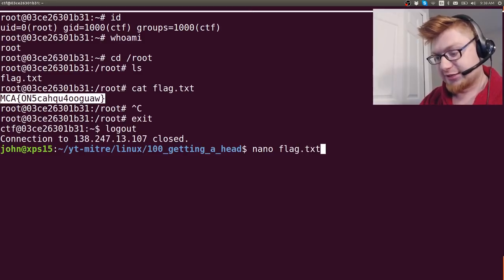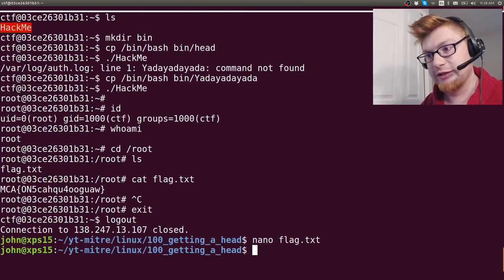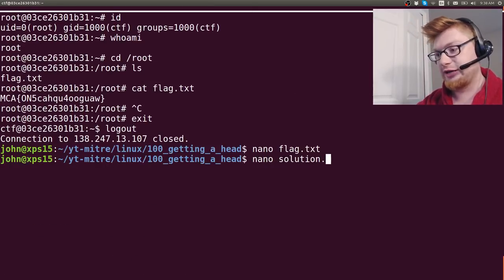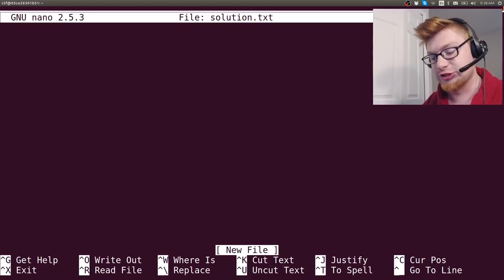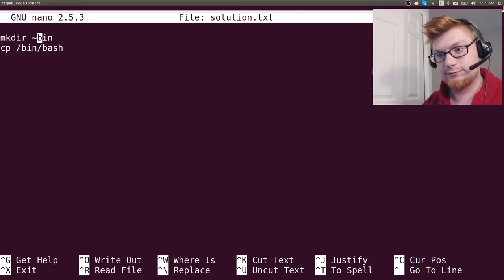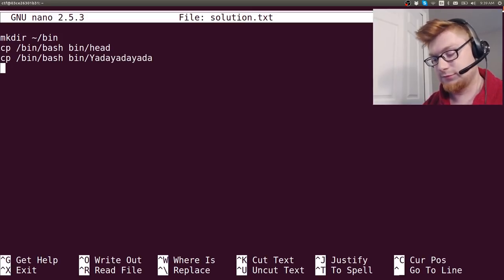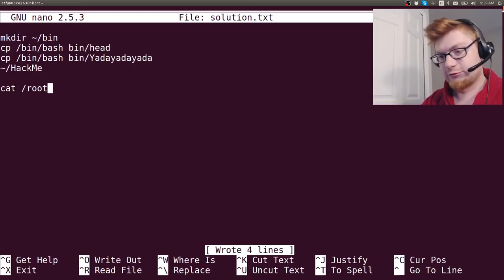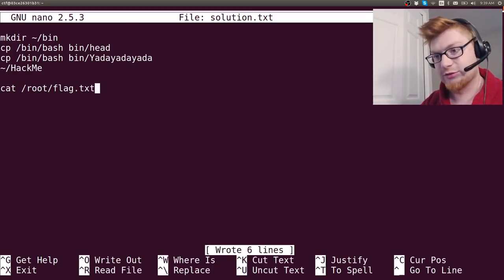Create a little flag.txt file. I use a little bit of Notion to work in that, so it's not really the best thing to create a get flag script for, but we might as well jot down the solution. Let's make a directory for ourselves in home: mkdir bin, copy /bin/bash to bin/head, which was the command that we wanted, and then yada, yada, yada. Then we can run hack.me, and then we can go ahead and cat /root/flag.txt. And that's the process that we ran through.